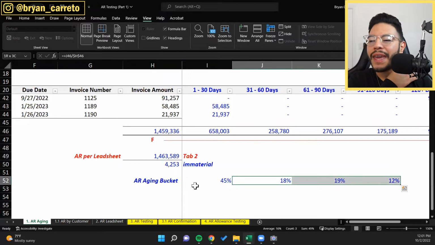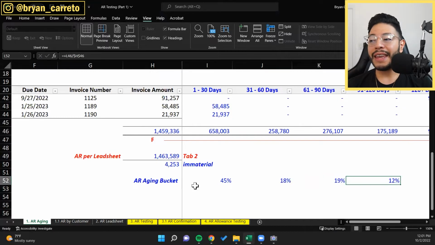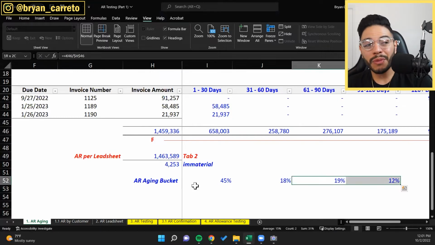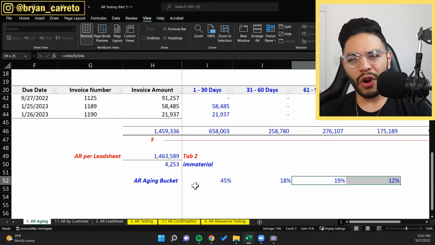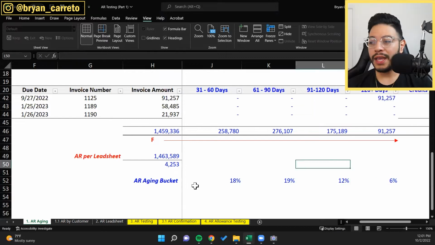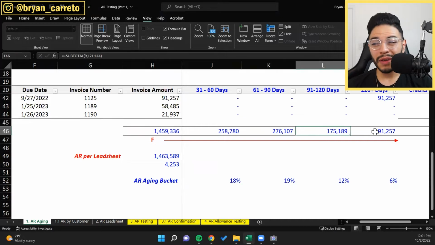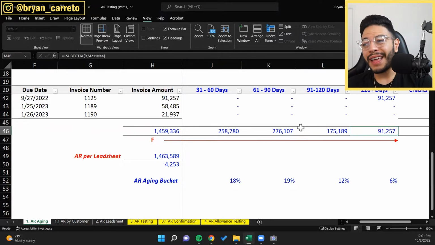Chances are they might in the 31 to 60, but once it starts getting to the 61 to 90 and 91 to 120 and their payment terms are 30 days, that's when you've got to start asking your client, hey, are you aware that your AR is a little old and over 120? So let's go ahead and actually look at these 3 buckets now that we're doing our AR aging bucket analysis and see, okay, in their 61 to 90, they have $276,000 worth of invoices. In their 91 to 120, 175, and over 120 days, they have 91,000.